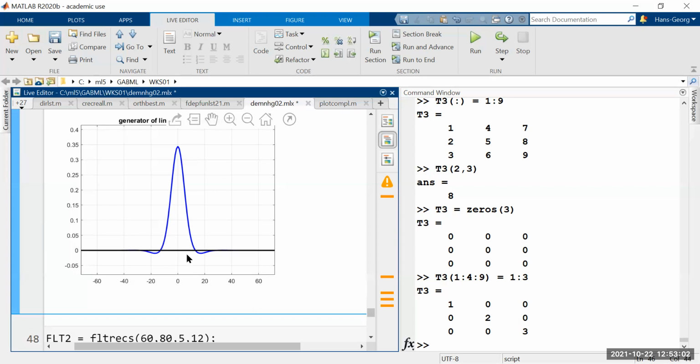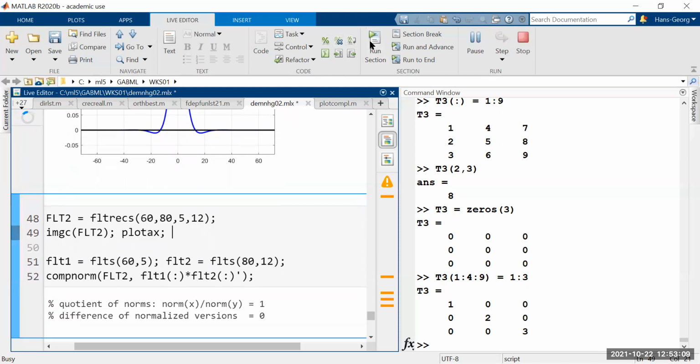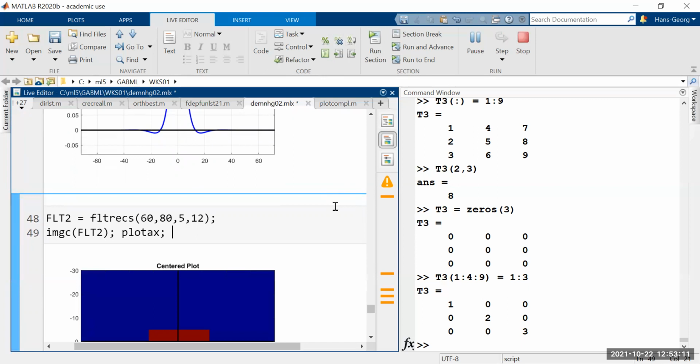But in the end, I was asking myself, why didn't I learn this much earlier in a linear algebra course or so? And I think it's one of the useful things.